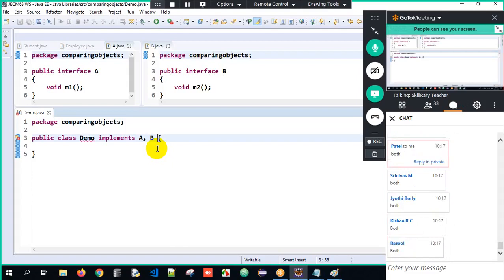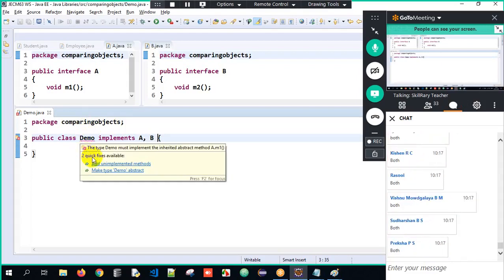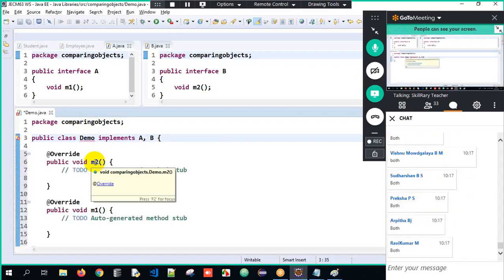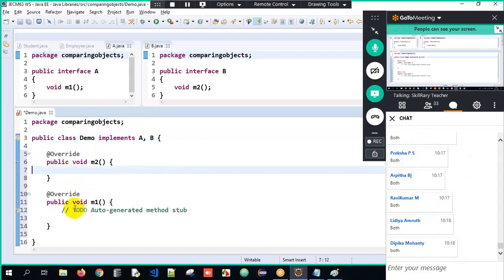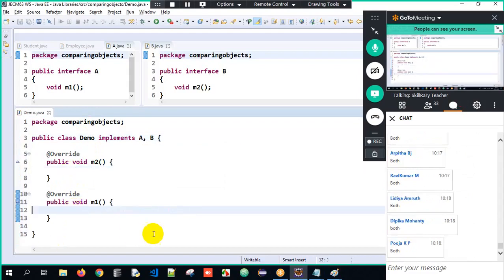Common sense. I have to override both the methods here. This is your interview question. Did you get the answer for it? See, I have to override both the methods.